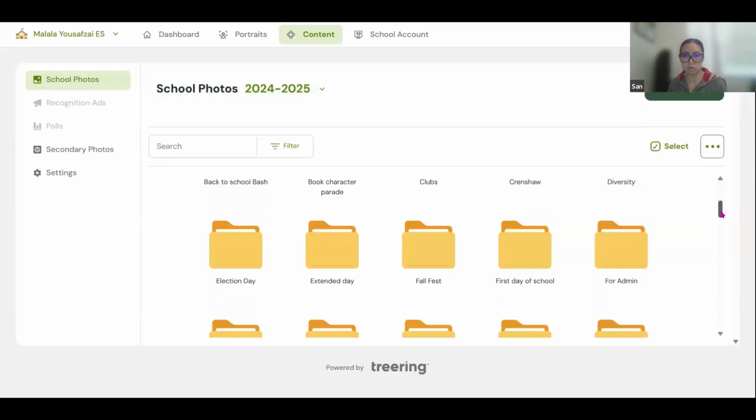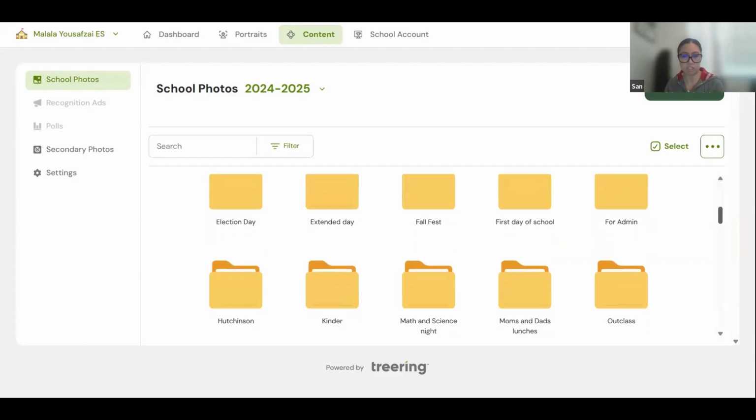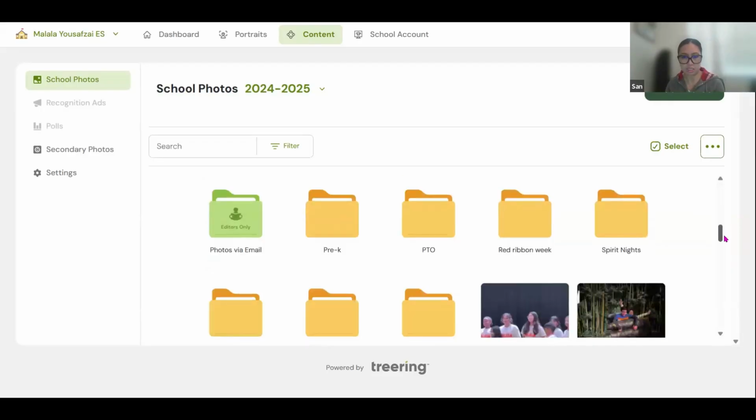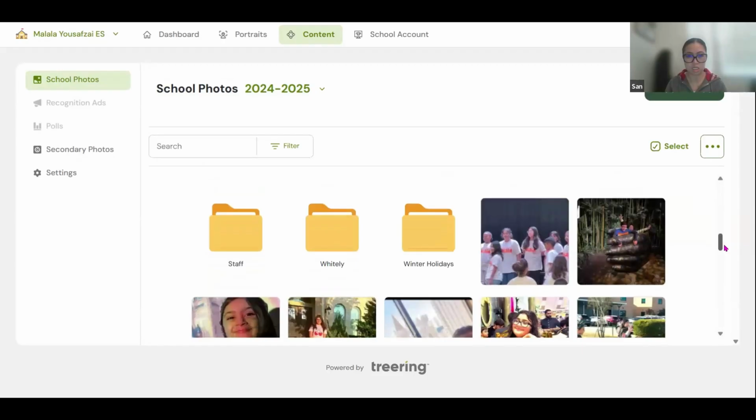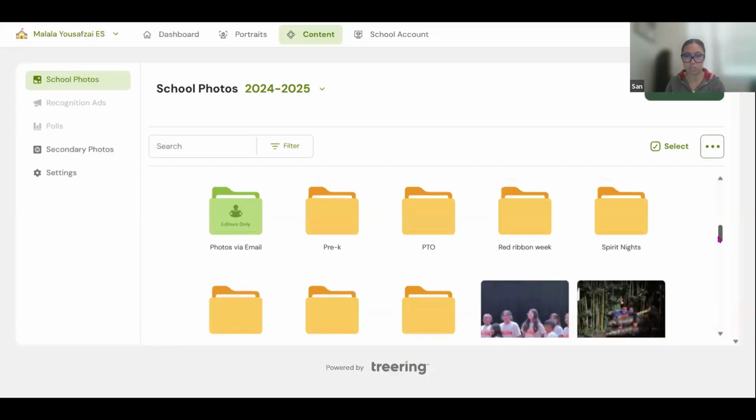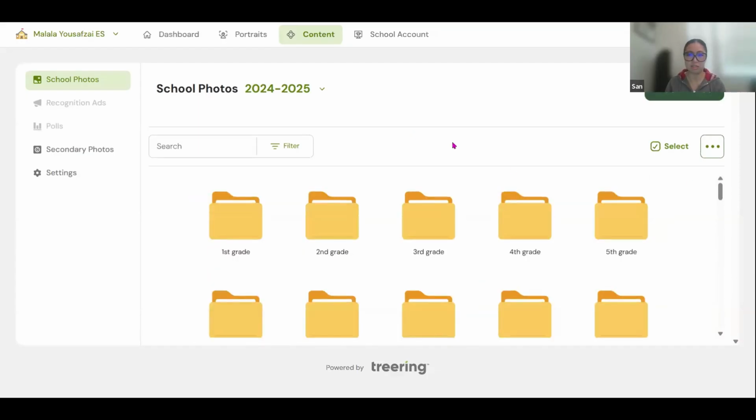Just make sure you go through all these folders and see if you have any photos that you can share with us. Math and Science Night, Red Ribbon Week, the winter holidays. Just remember, don't add photos here if they're your personal photos, because then you may not want the rest of the school to see your photos. And that's it.